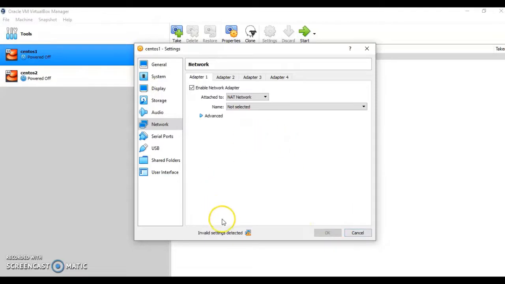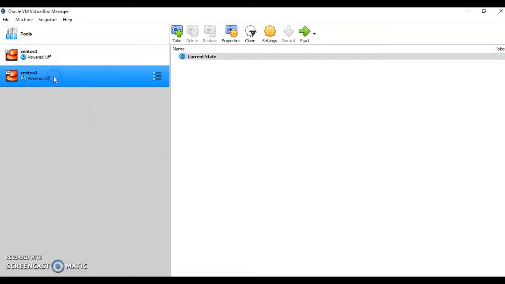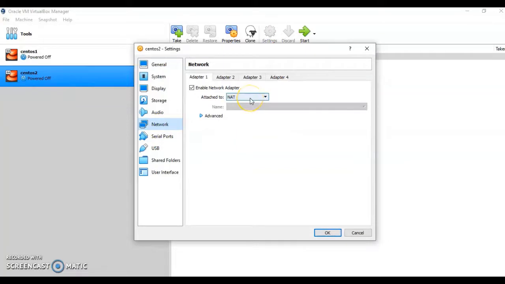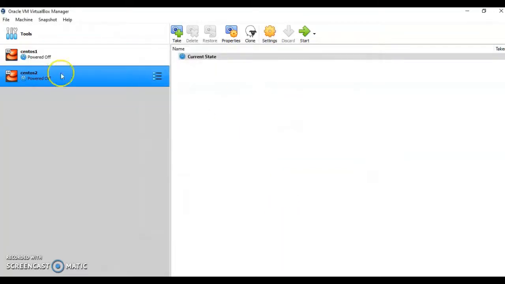But here, as you can see, it is not detecting any particular IP address for this NAT network. For that, we have to change the preferences that are available. So for now, I am going to cancel this. You can also cross-check the second machine's settings and their network configuration. So it also has NAT selected by default.